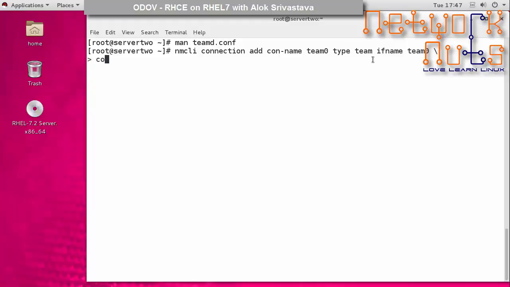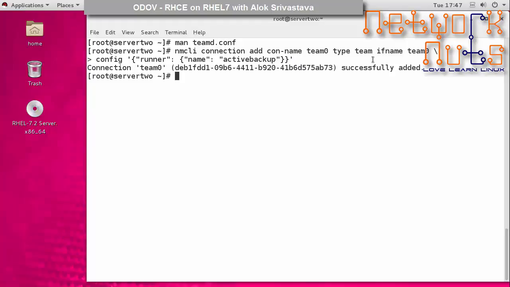Now comes the part config. I explicitly specified the backslash so that you can see the whole command here. Config will specify your runner. You put a quote here, curly braces, paste the stuff here, put one more quote and make it a single quote. That's all. You have just configured a team interface with an active backup runner.